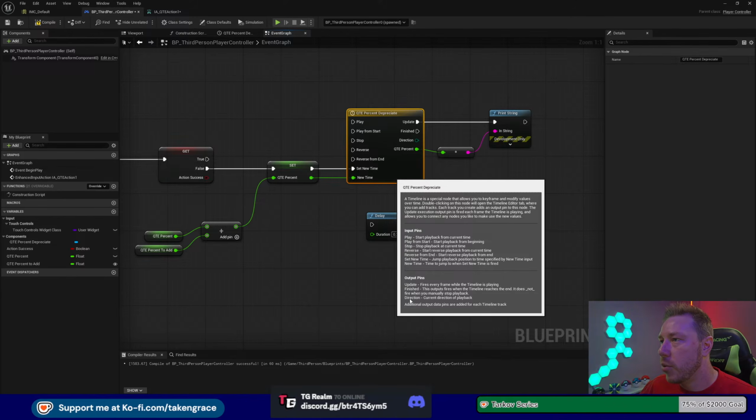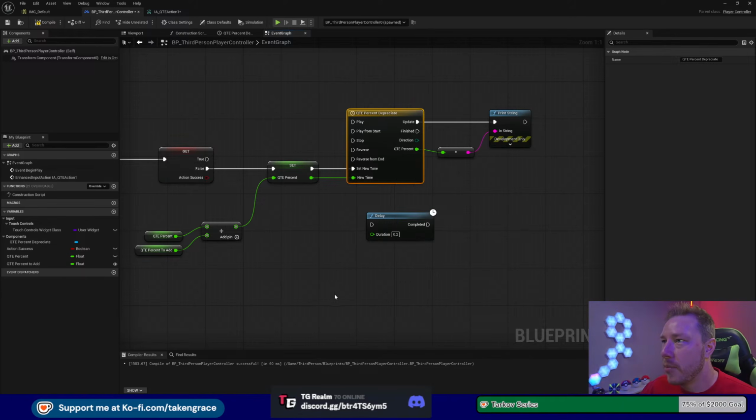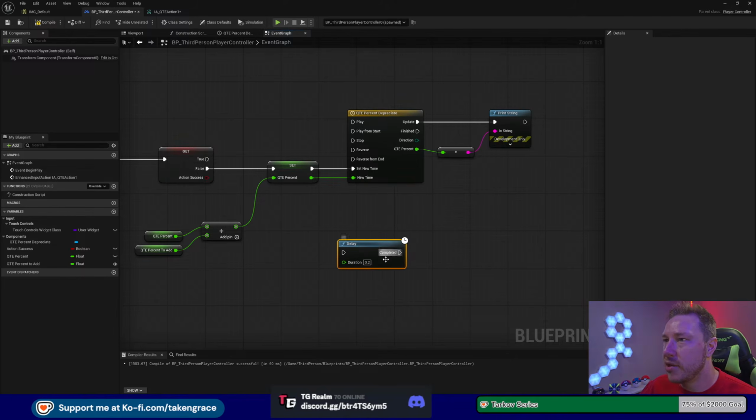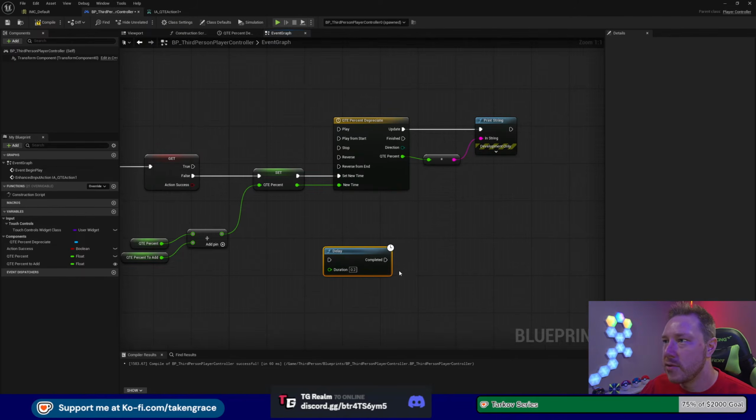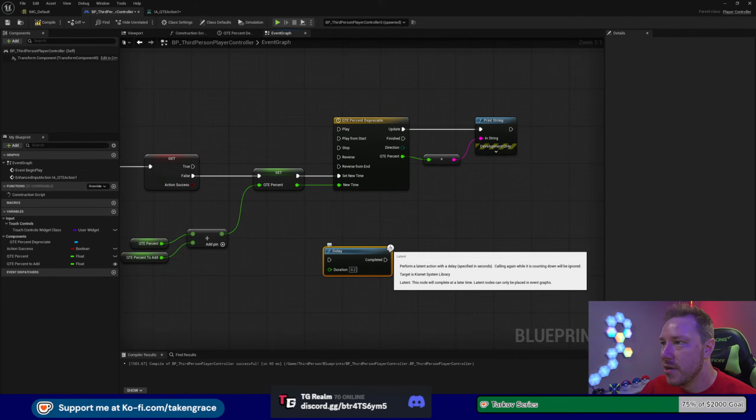You can call it in one place where you can't have other latent actions. Someone in chat might remember, but delays can only exist in event graphs and macros. Or sorry, pardon me, latent actions. You can see it performs latent actions with a delay specified in seconds. Calling it again is counting down. While it's counting down, it will be ignored. So that's like what the delay node does, but this node will complete at a later time. Latent nodes can only be placed in the event graphs or macros.